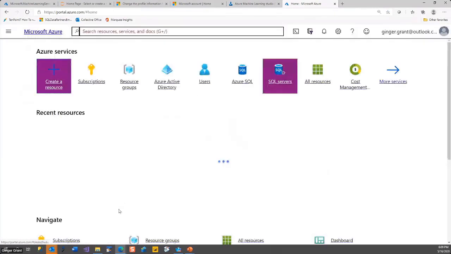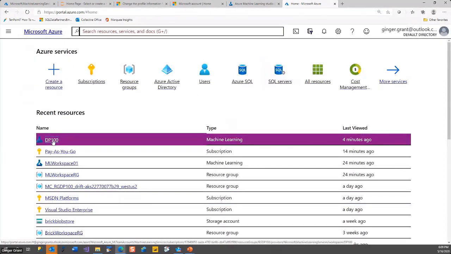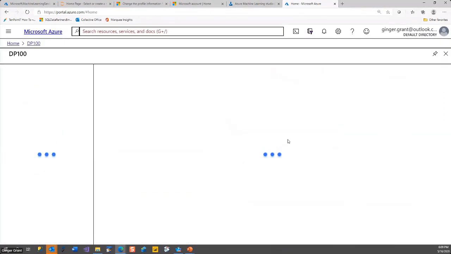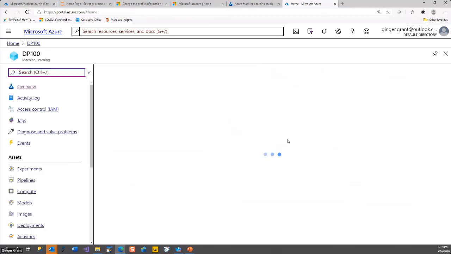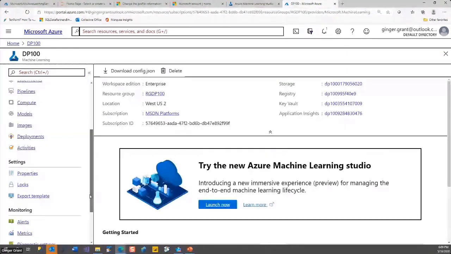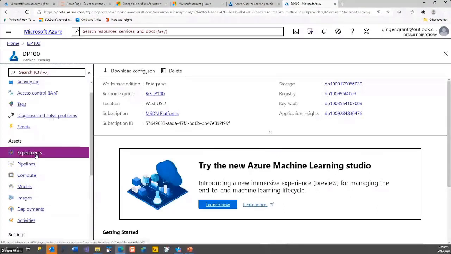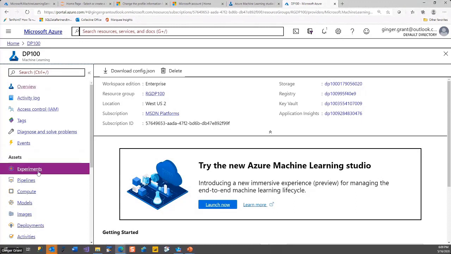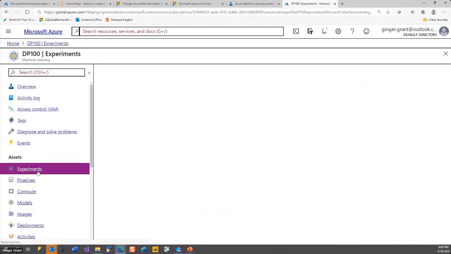So if I'm going to look at my workspace here, what I can see is I can see that I have experiments, pipelines, compute, models, image, and deployments. So if we take a look at this, we can take a look at what I have, or we can look at it from within the studio. Let's take a look at the individual elements from within it. So within experiments, this shows you all of the experiments that I have.